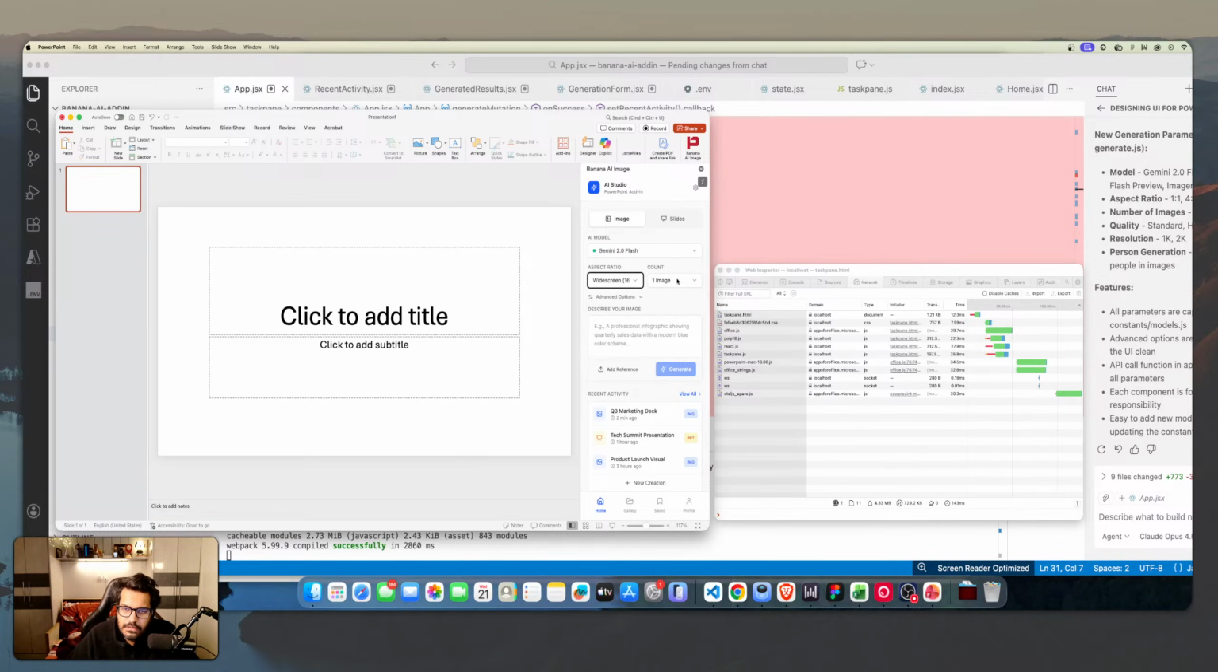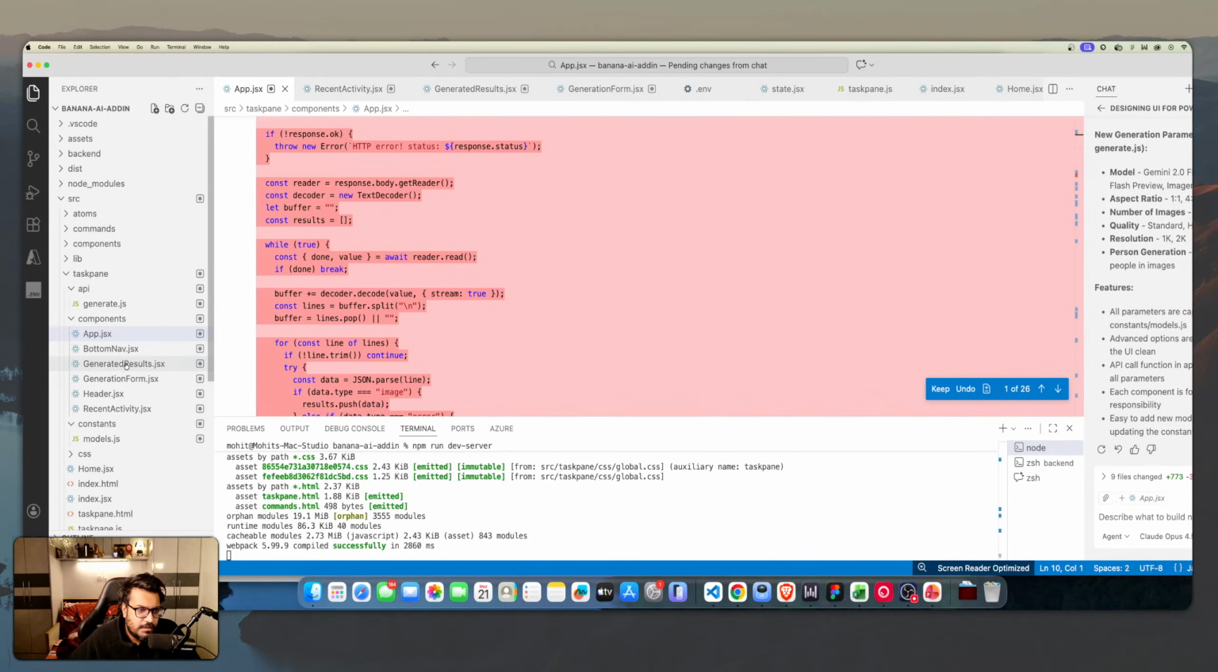Okay, advanced options, aspect ratios, this is fine. Okay, one image, two image, three image, four images. Discard, add reference.